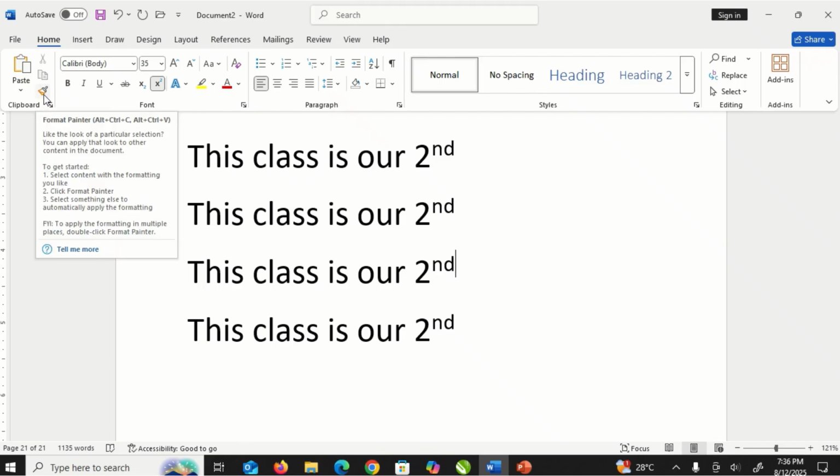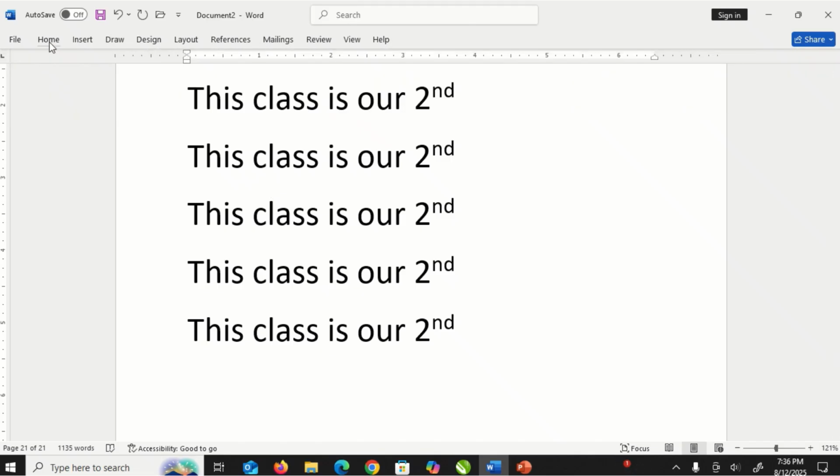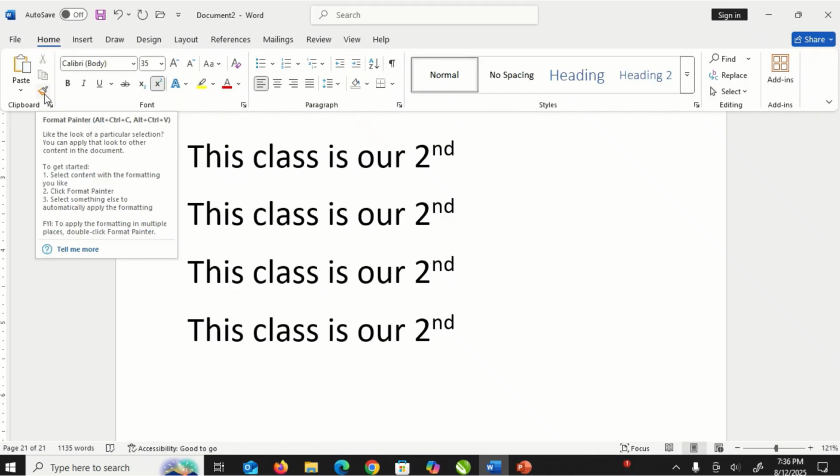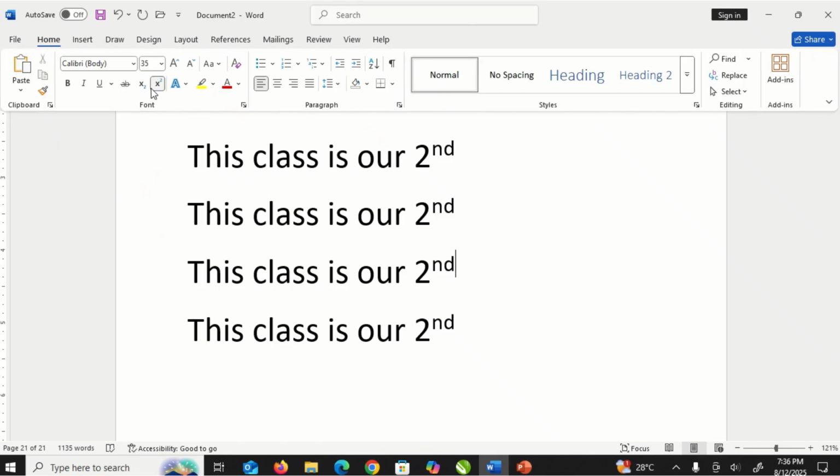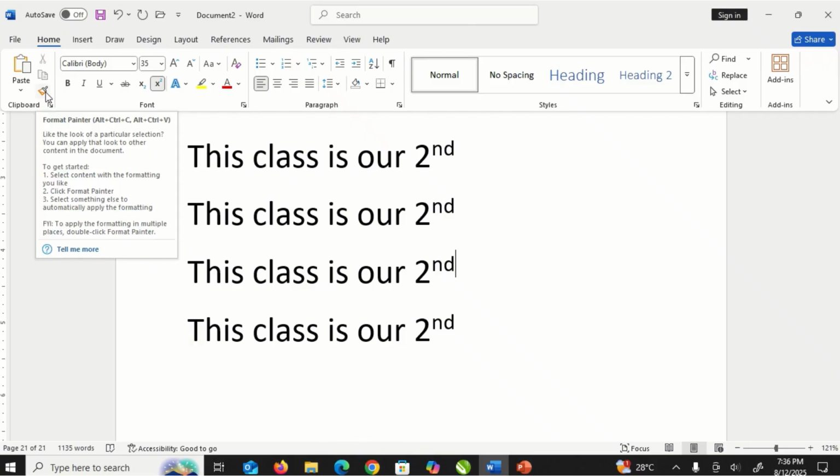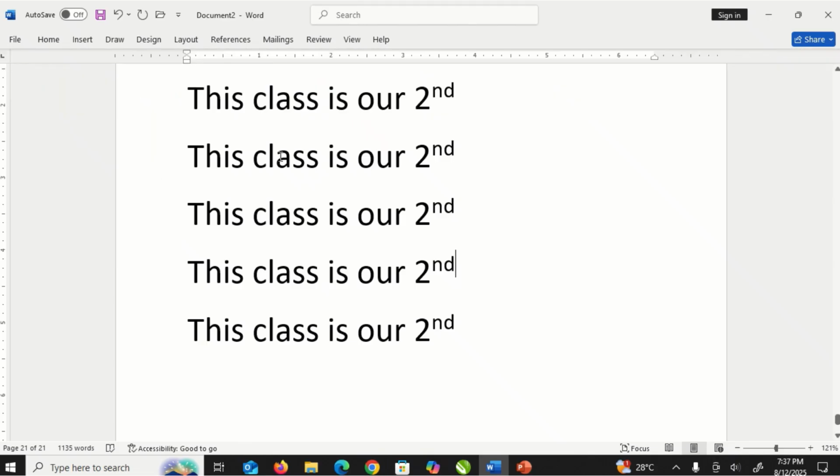How about Format Painter? We cannot use Format Painter without drawing or inserting something, an object. The point is that Format Painter helps us to, let me describe what Format Painter does. Suppose you drew something, maybe a shape.